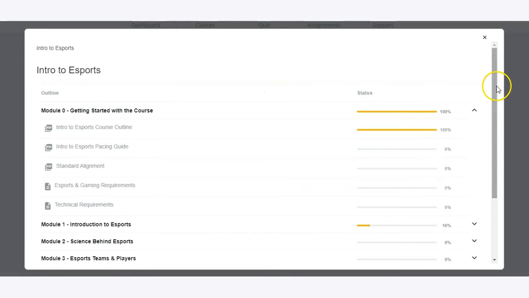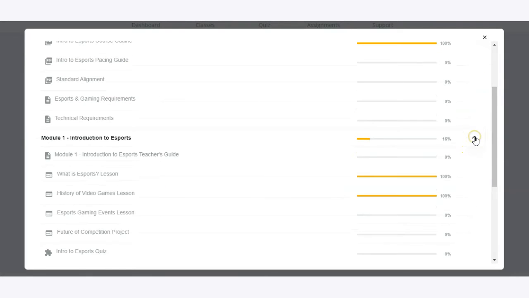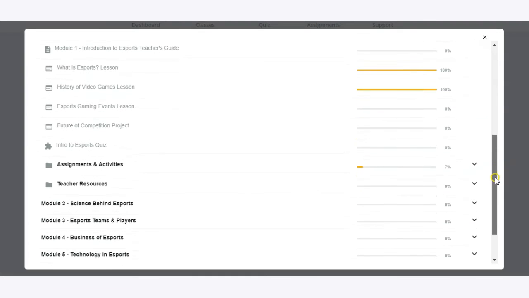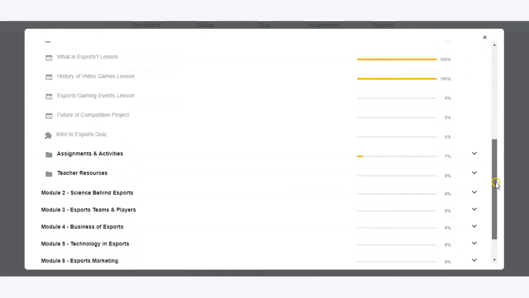Here in the enlarged look at the student's progress in the course, you'll see each module and each completable object in that module for students to complete. You can open and collapse modules as shown, and you can see all of the items that students have completed or have yet to complete. Things marked as teachers' materials are not completable by students and do not go towards their overall completion of the class.